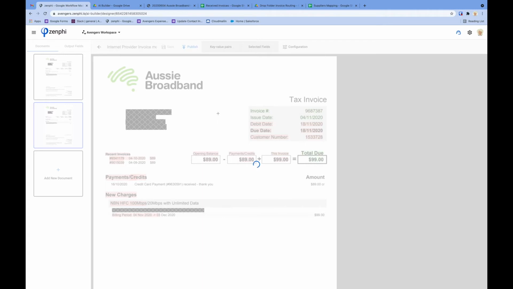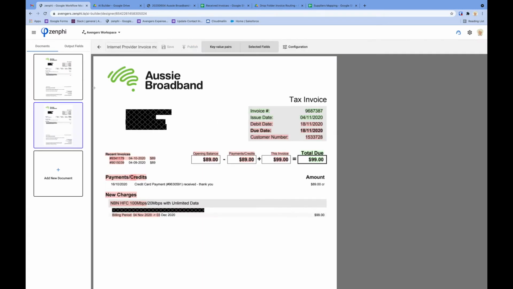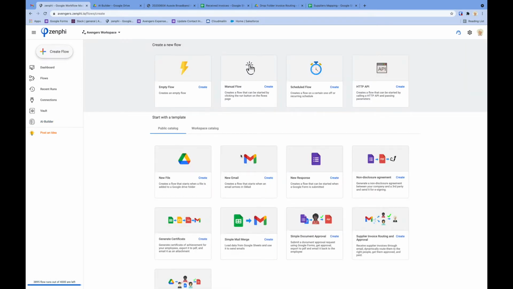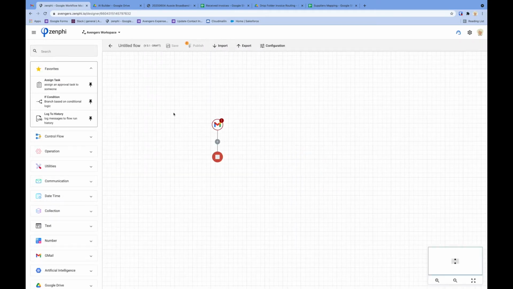Now that we've created an AI model, let's go and create a flow. To create a flow, come here and click on create flow. Our flow is going to get started when an email lands on a Gmail inbox. So I select this one. First things first, we give it a name. We call it invoice processing, internet provider invoice processing, to make it more specific.